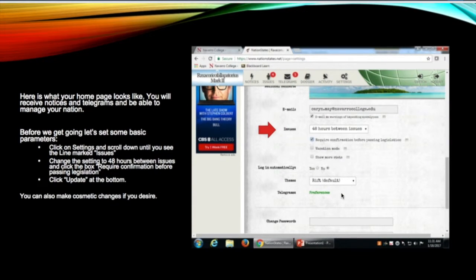Once you get there, you will get to the home page for your nation. The first thing that I want you to do is go to Settings up at the top, which is up on this bar there. I want to make sure that you have your settings for issues. It says 48 hours between issues. We want to make sure you're getting a new crop of issues at least every 2 days so that you can work through enough issues that your nation will actually be affected by what you're doing.